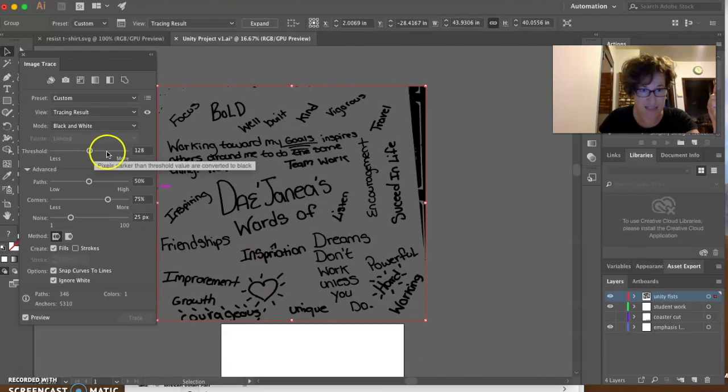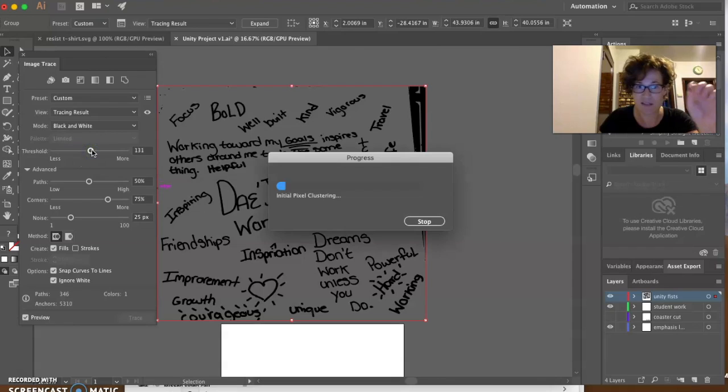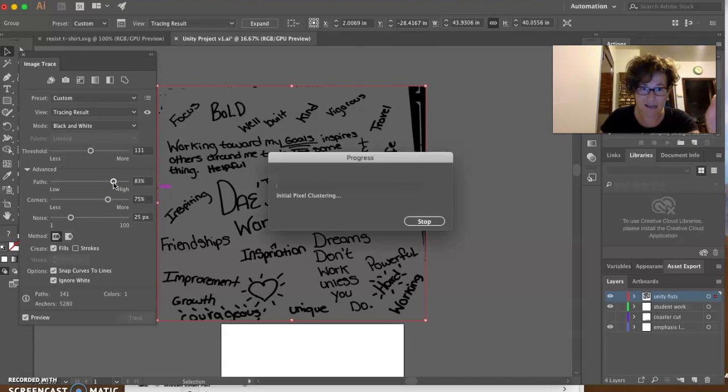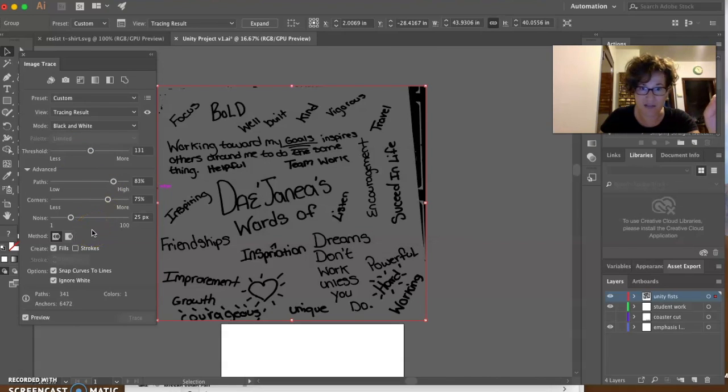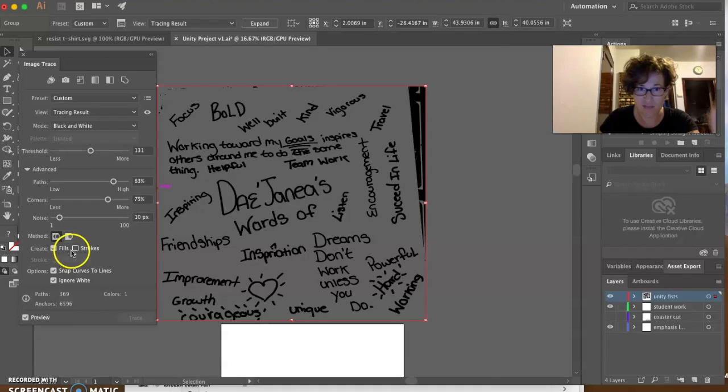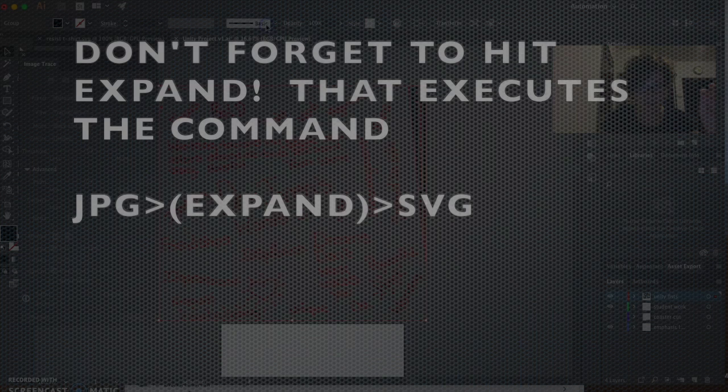Sometimes if it's not, increasing the threshold to somewhere in this range can be very useful. I might increase it just a small amount. Usually a little bit goes a long way in this particular toggle. Paths, I usually have those pretty high. And noise, I typically set pretty low. We're not seeing a dramatic change in Dejanay's image here, but that's okay. Sometimes it'll be really dramatic and sometimes it won't. This is totally fine. I am happy with how this looks and I'm going to click expand.